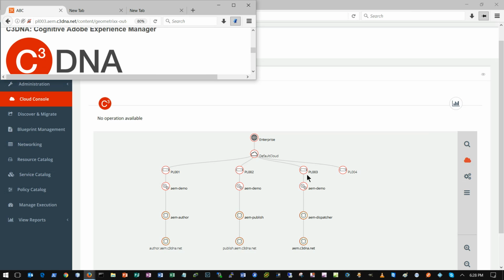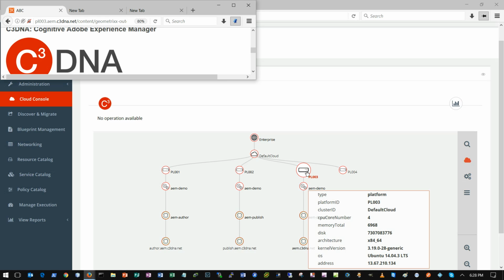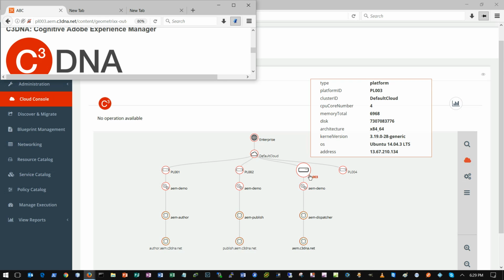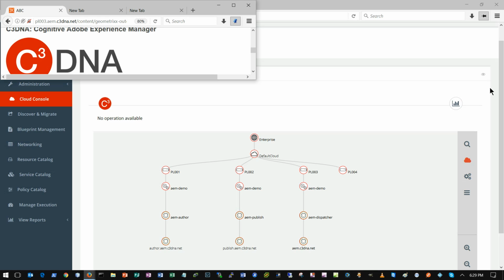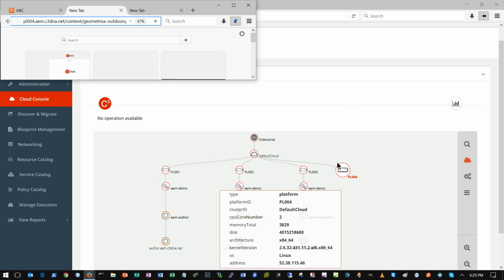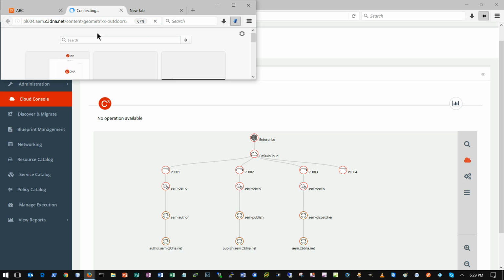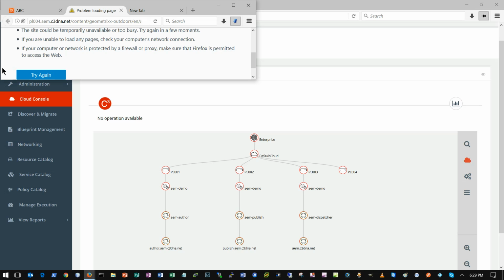This page is served by PL003, which is in Microsoft Azure, and I'll show you how easy it is for me to migrate this live site from Azure to CenturyLink. I'm going to migrate from PL003 to PL004, and if you notice, PL003 is running Ubuntu 14.04. I'm going to migrate to a machine running CentOS kernel 2632, right? If I show you this tab PL004, and try to access the same page, I will get a page not found error, because obviously this content is not there on PL004 right now.